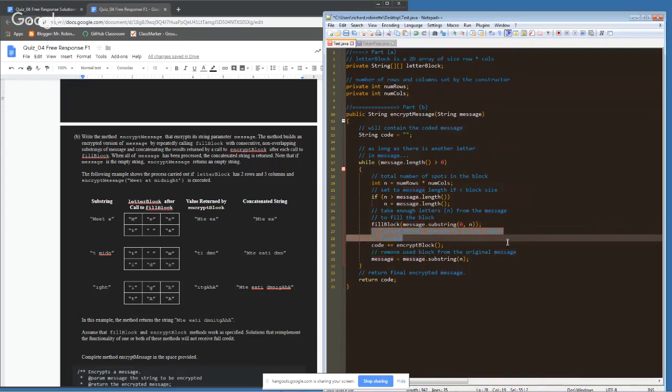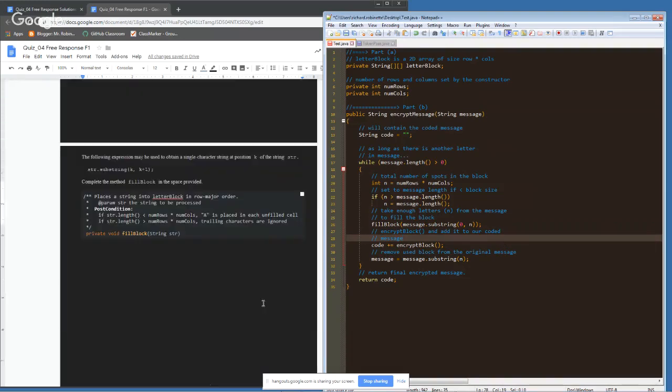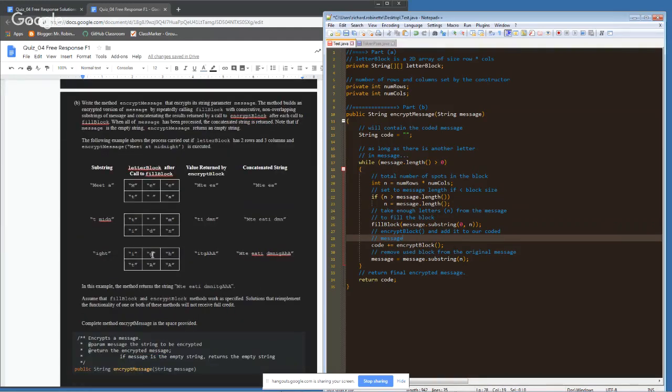Now we're going to encrypt the block and add it to our coded message. So it tells you what the encrypted block does here, but we don't actually see the implementation. All we know is if I filled the block with something, right? And the current block that I have access to, because it's an instance variable, if I run encryptBlock on it, it will flip the letters around and change that block of my text to an encrypted message. And I can just add that to my final coded message. Okay, we good so far?